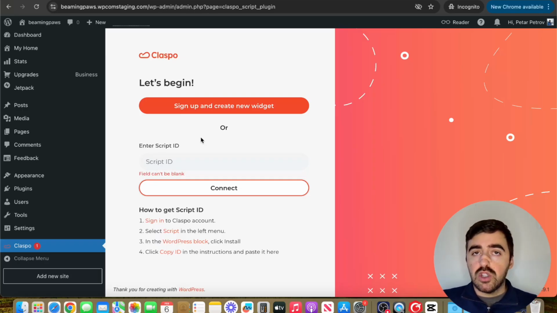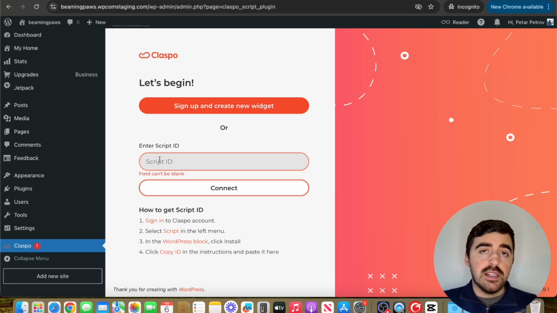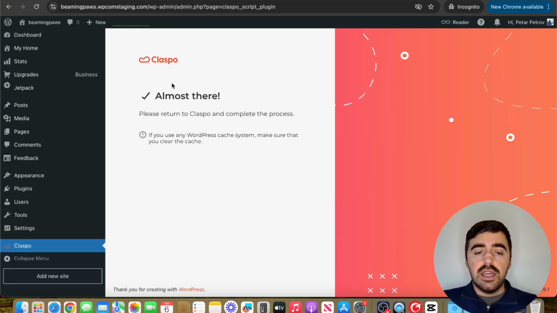Once the Classable plugin has been installed in your WordPress website, whether you've done it manually or from the marketplace like I showed you earlier, you'll be taken to this page right here. Now what we want to do here is go ahead and click on the script ID field here and simply paste the script ID that we copied previously from Classable, and then I want you to go ahead and click on connect right here. Once you've done that, you will see this message.